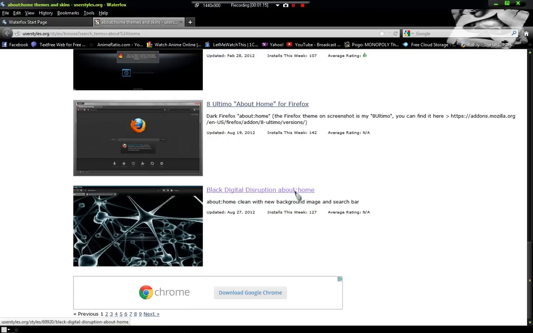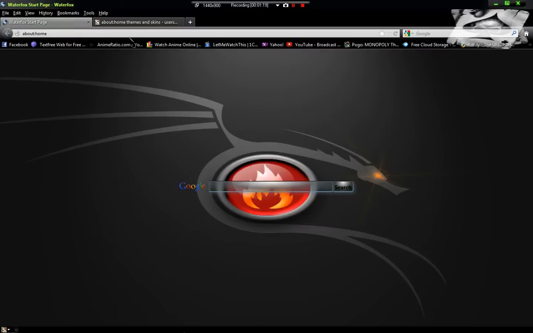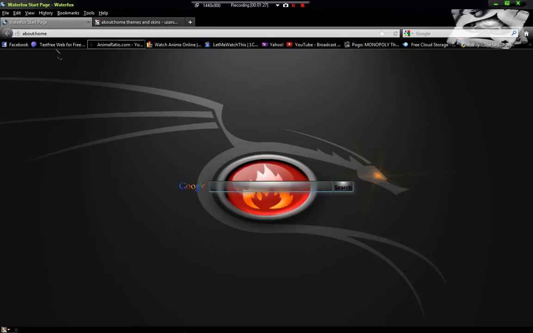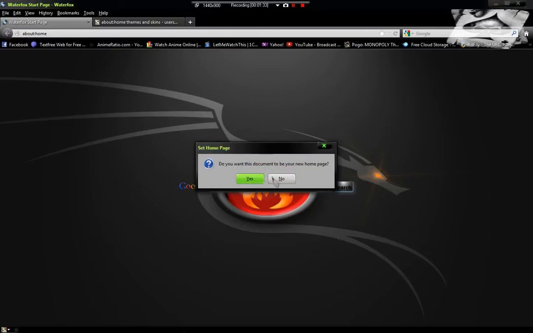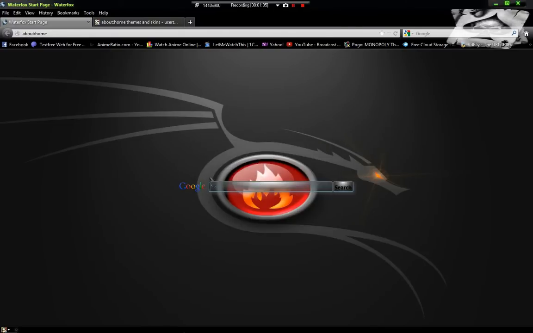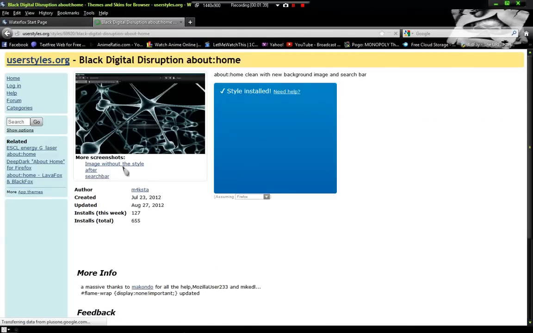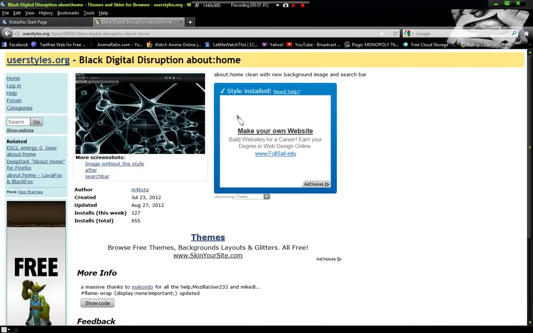Now it says about:home right there with a colon, which means Waterfox, I think, when you install it, it has a different home page, but what you do is just type about:home and then hit enter. And it goes straight there, and then you take the little globe up in the corner there and drop it on the house, and that is your home page now. So you go back, go to Digital Disruption, and then you install it.